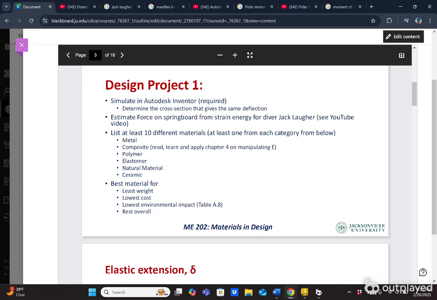Here are the deliverables. You want to do a simulation on Autodesk Inventor. We'll cover that. We want to estimate the force on the springboard by the weight of our diver, Jack Laffer, and we'll see that in the YouTube video.